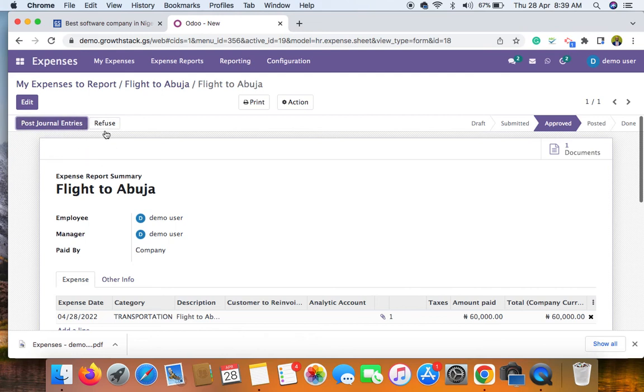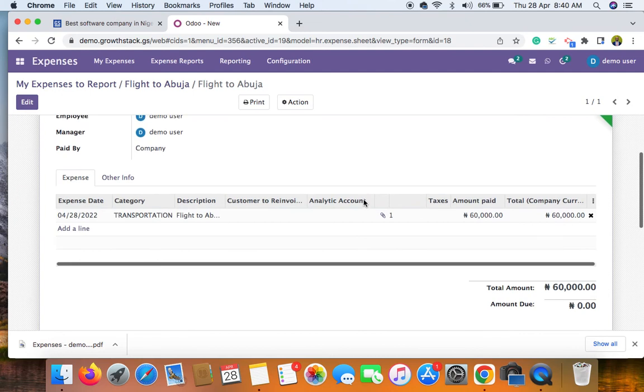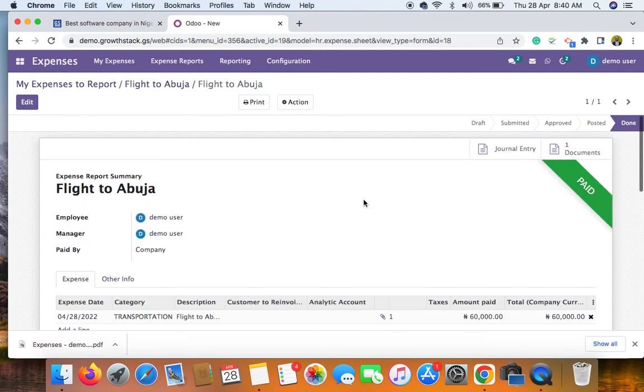So the accountant can also decide to refuse the payment or keep it on hold. Or once the accountant chooses to pay or the money has been paid, then they can now post it to the accounting journal. And then once it's been posted, the money is paid. Okay, now that's fine. So you see how easy it is to record your expenses.